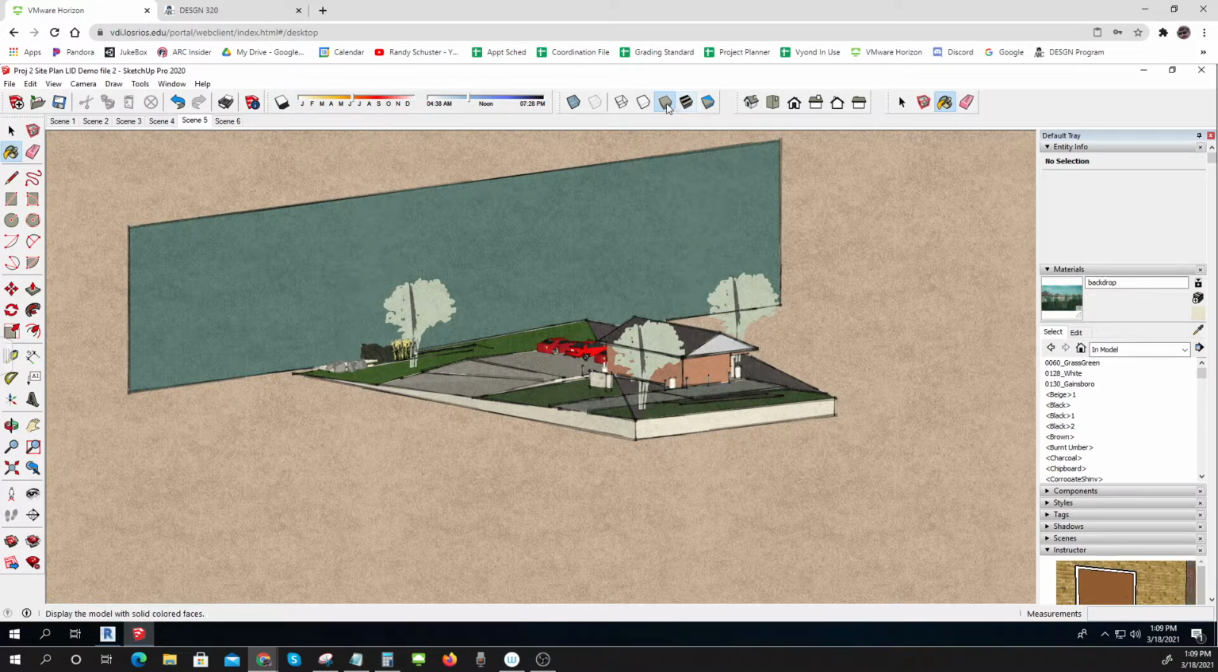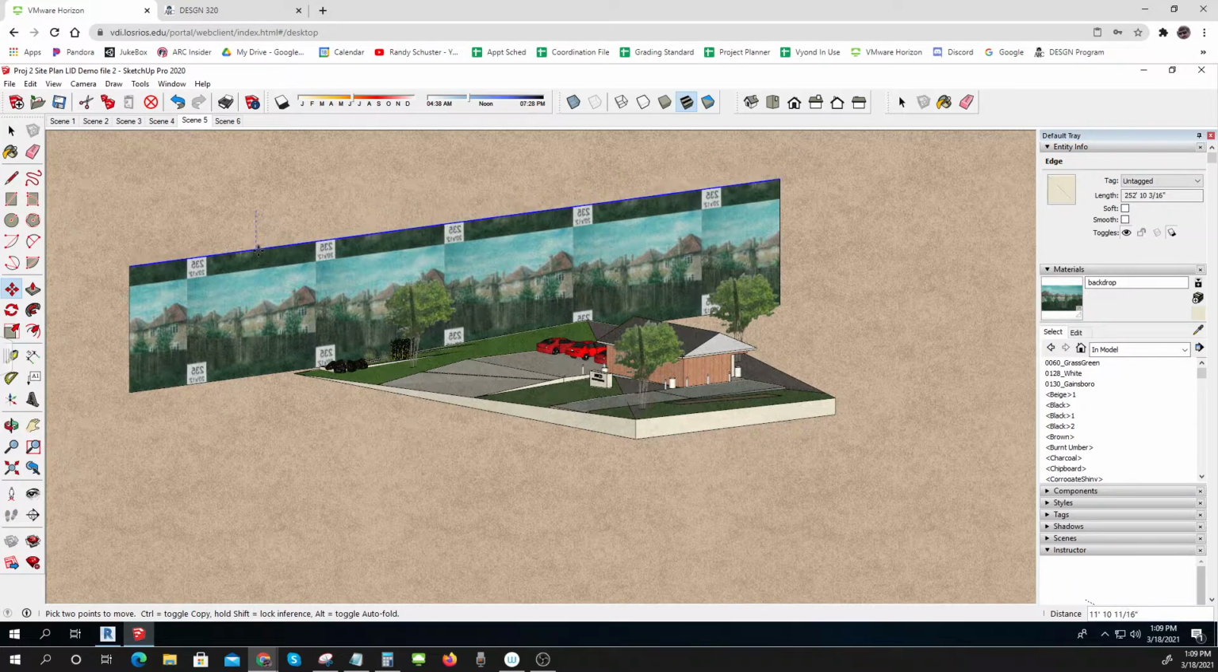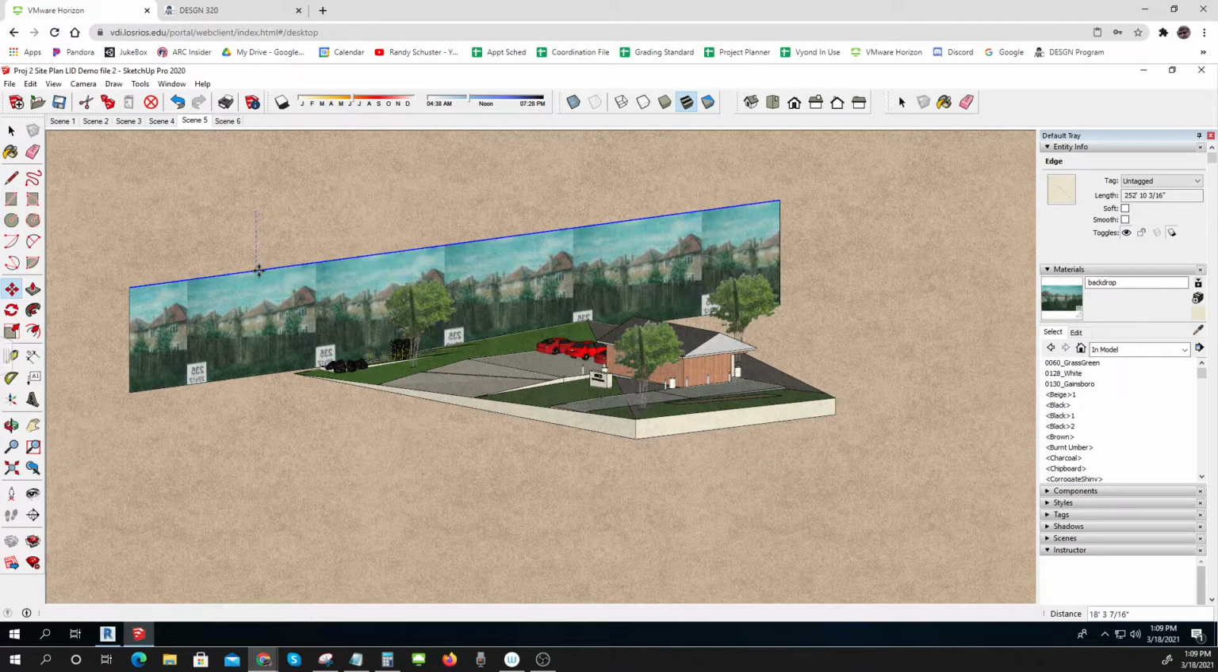Shadows are off. I'm in my shaded. There it is. I needed to have my colors on. Now you can see I should have made that bigger. Right? So I can adjust the size of that to be taller. Or I think I can even just move this down. There we go. But I could change my image to make it look bigger.